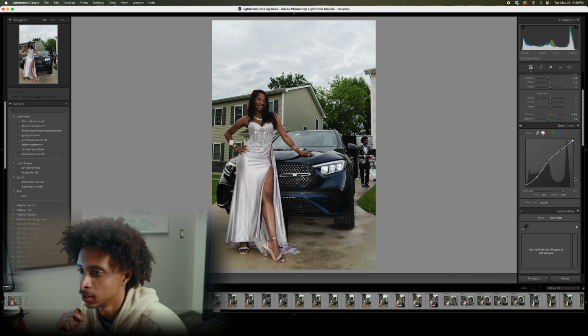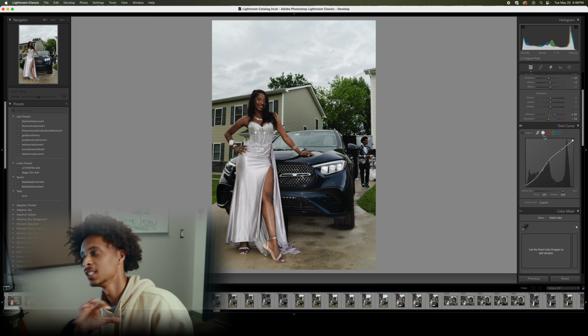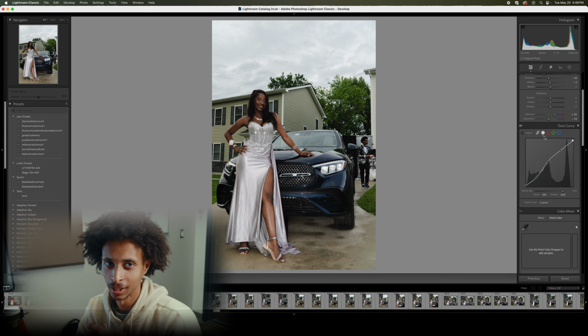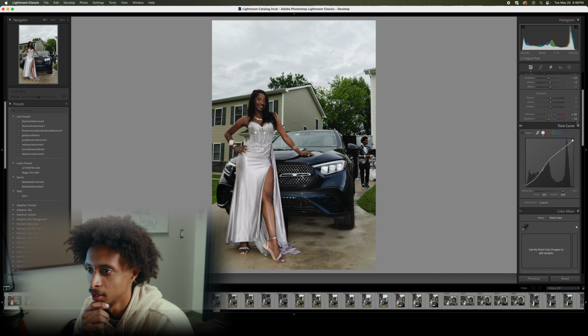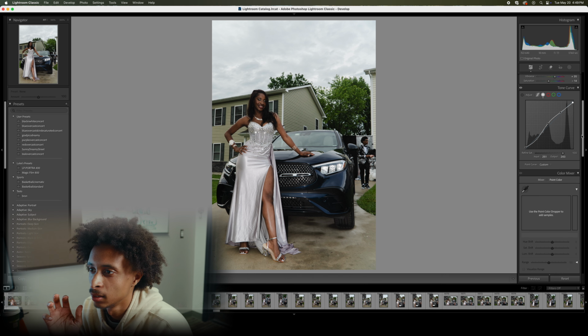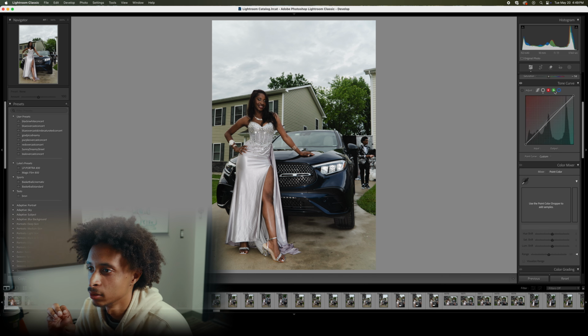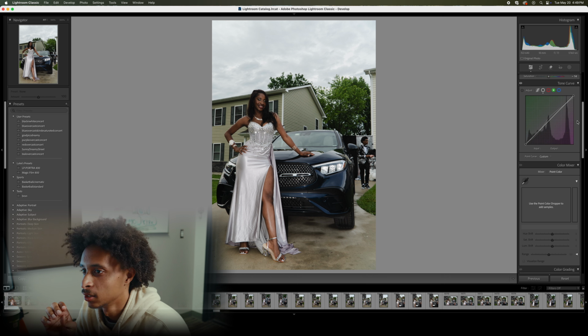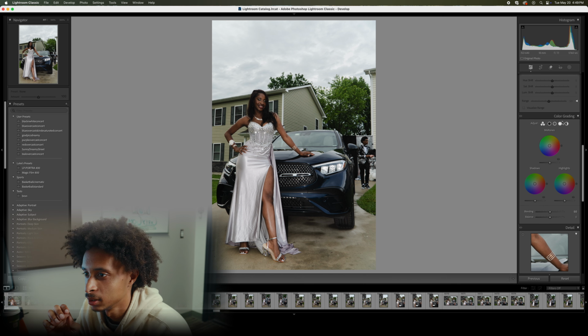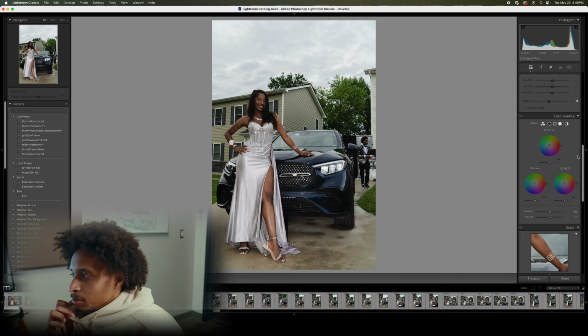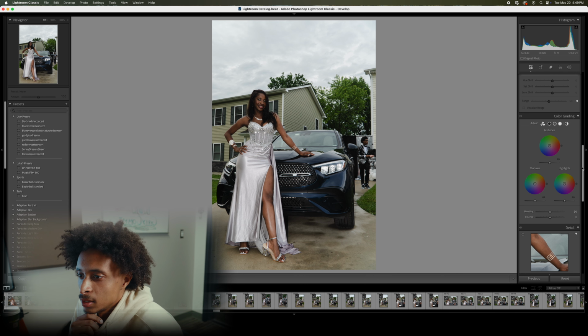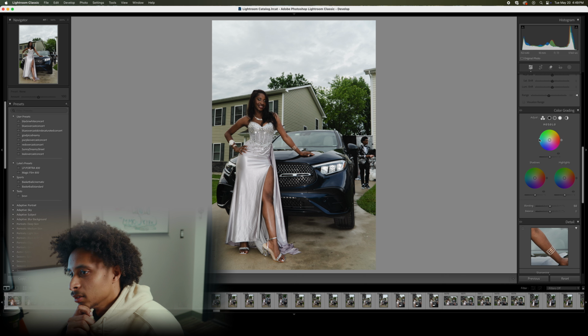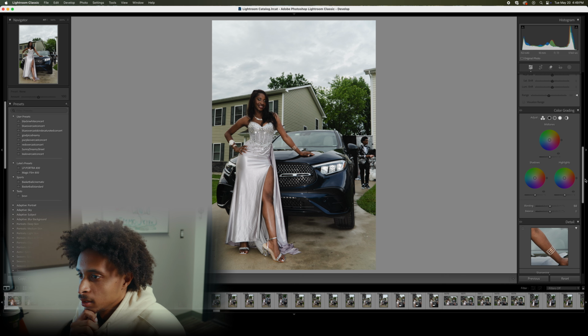And this is where we get into color grading, right? Color grading, that's the big thing. We can do texture, clarity, dehaze, but I don't really want to do that right now. And then we can either do the curves, or we can go straight down to literally where it says color grading. And they are both very powerful. Today we'll just start with the color grading.